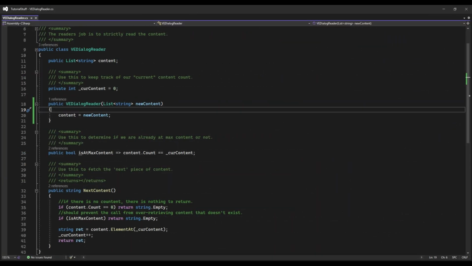Finally, let's take a look at the dialog reader. This class has a pretty straightforward job. It simply reads the next piece of dialog content from the list. Each time it's called, it checks if we've reached the end of the content. If there's nothing left to read, or we've hit the maximum count, it returns an empty string, signaling that the dialog is finished. Otherwise, it keeps track of how many lines we've already shown and returns the next available line in the list. This setup works great for linear dialogue, but you could easily expand this to support branching conversations, character-specific dialogue, or even event triggers tied to certain lines.